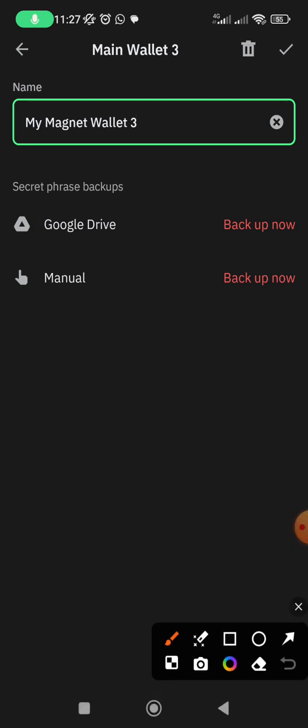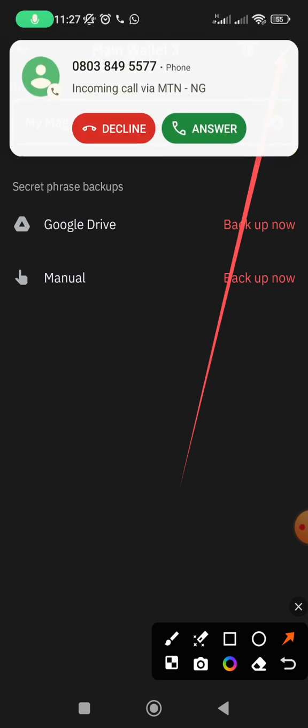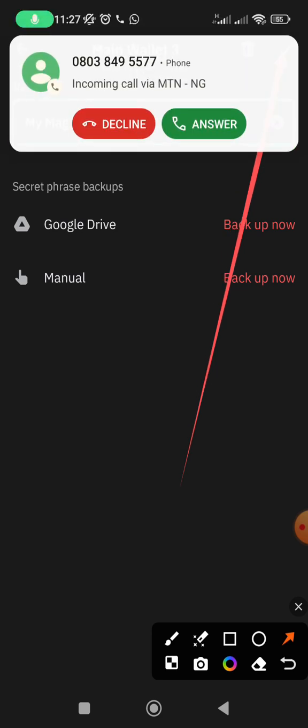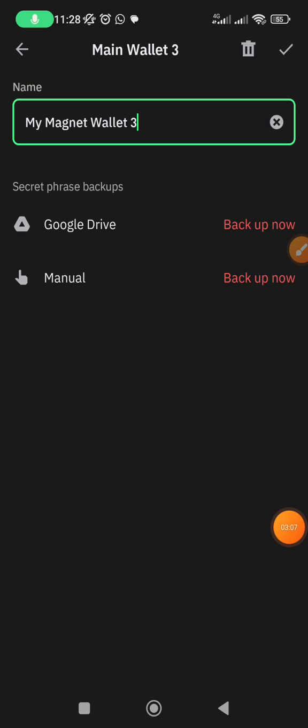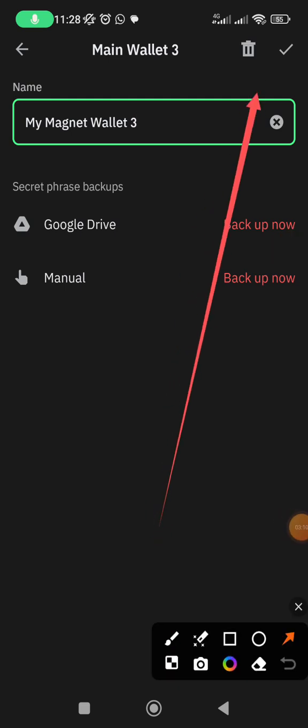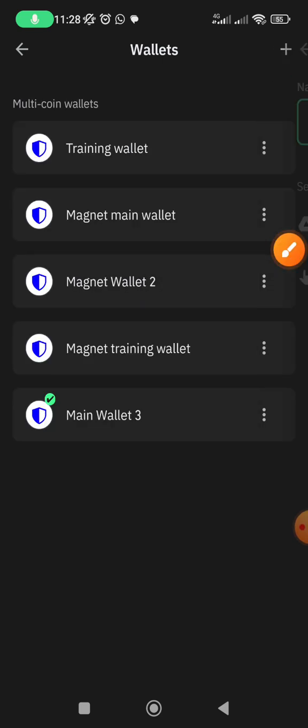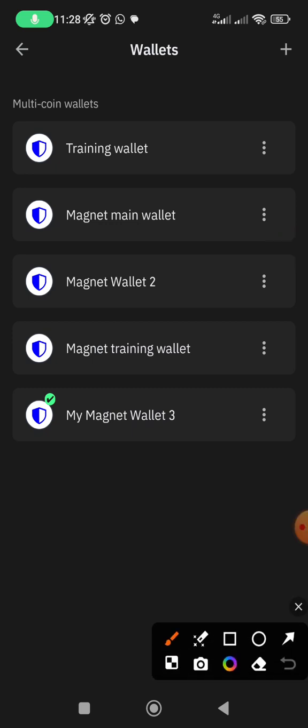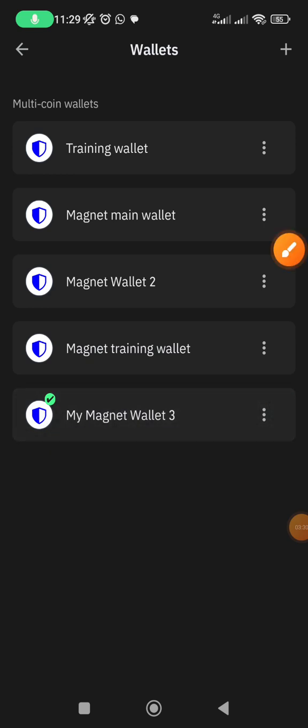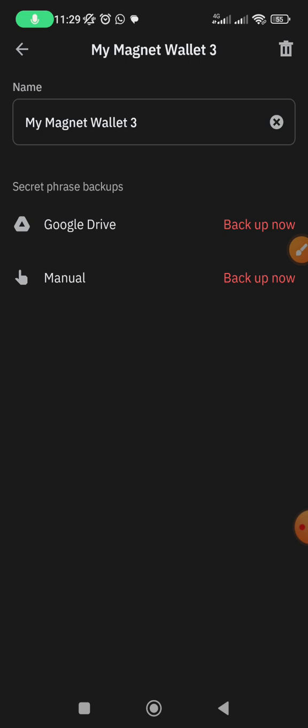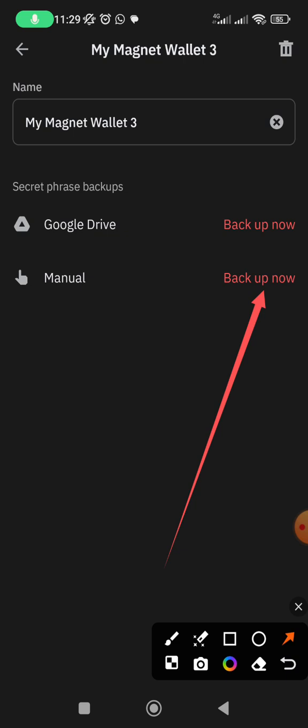I'll just come here and then I'll click on this plus sign. Now, after you have done that, you click on this plus sign here, then the name has been changed. To get your 12 secret phrase, click on it again, and then when it opens, click on these 3 dots again, and then you will see manual backup. Click on manual backup.